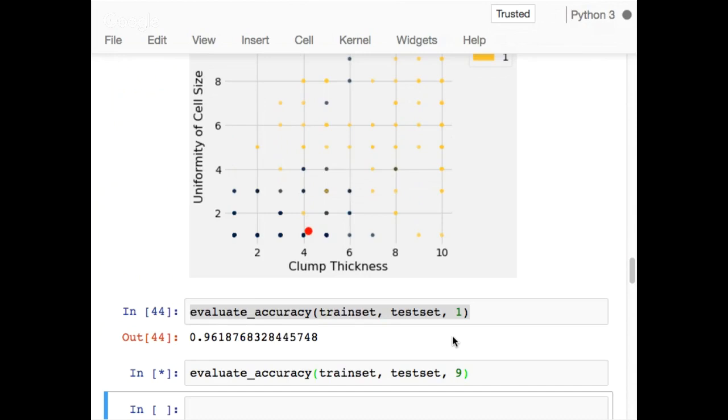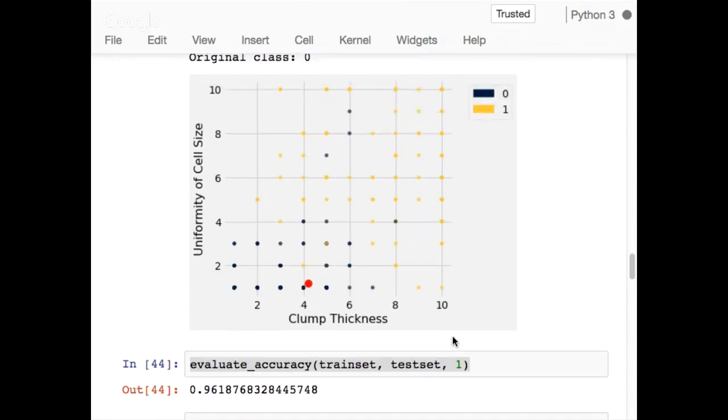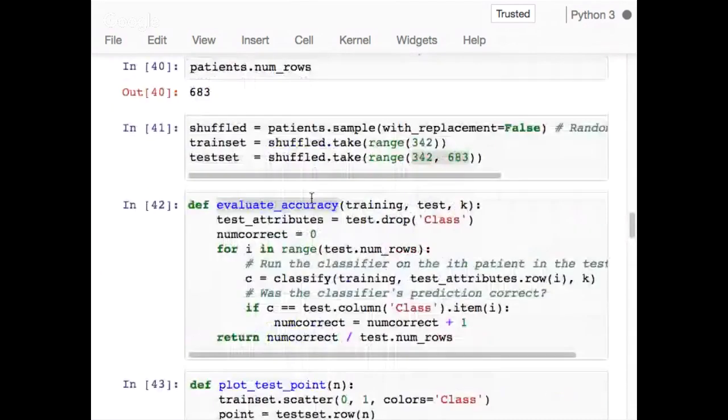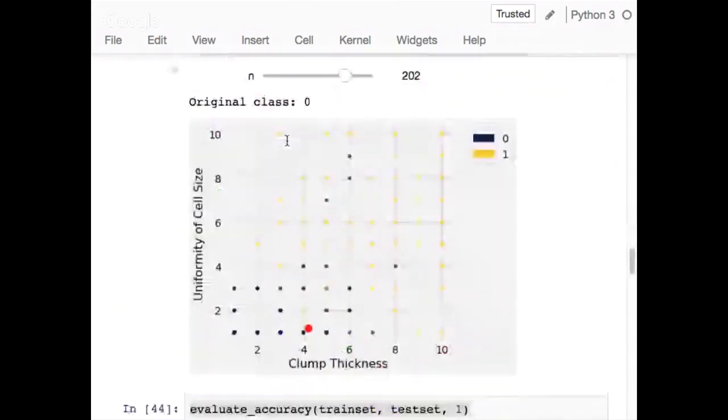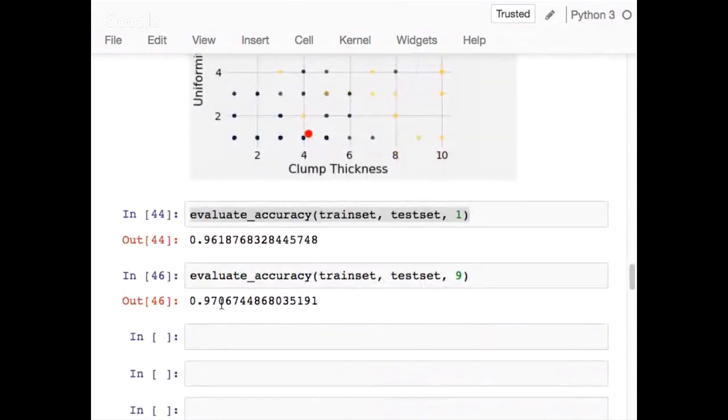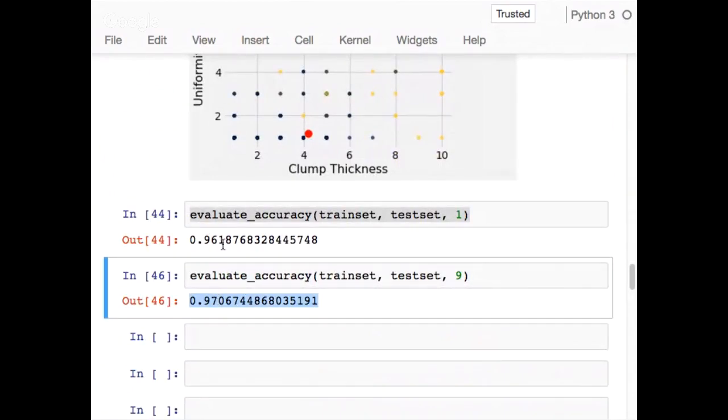But normally, when you change k, you get different accuracy. So not even I know what's going to happen here because I did a random shuffle. If I do another random shuffle, I'll probably get slightly different accuracies. OK, so it looks like 9 nearest neighbors was better than 1 nearest neighbor.